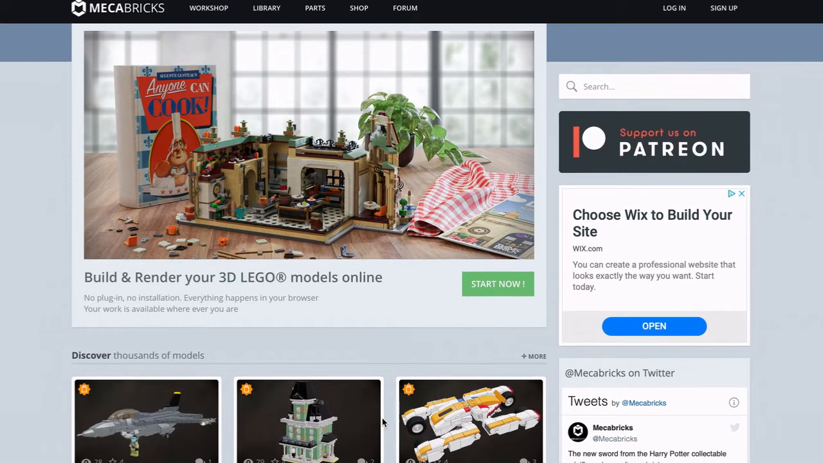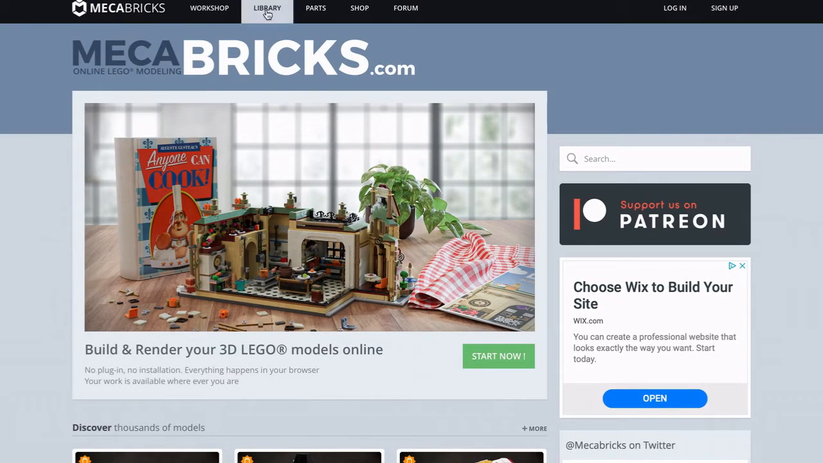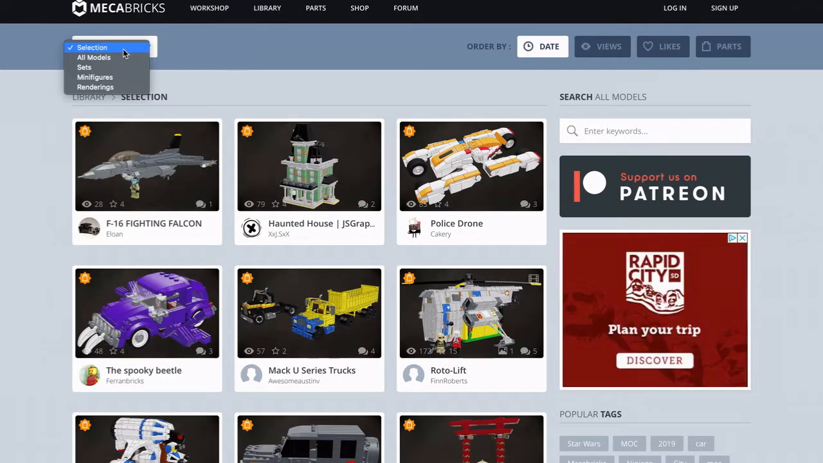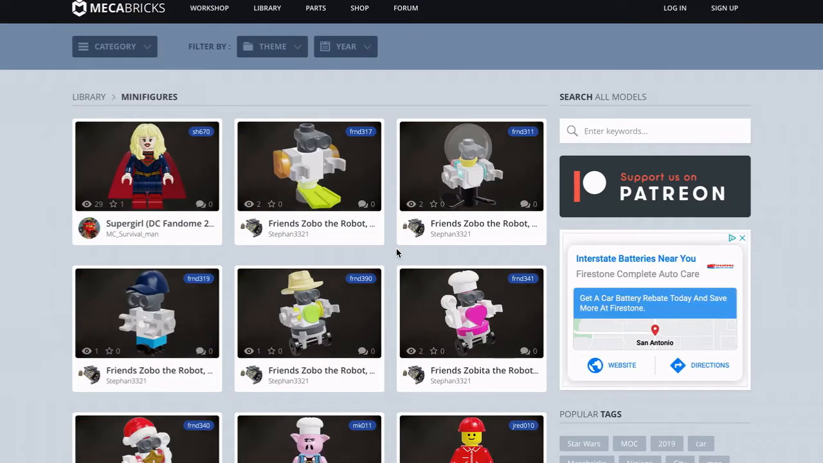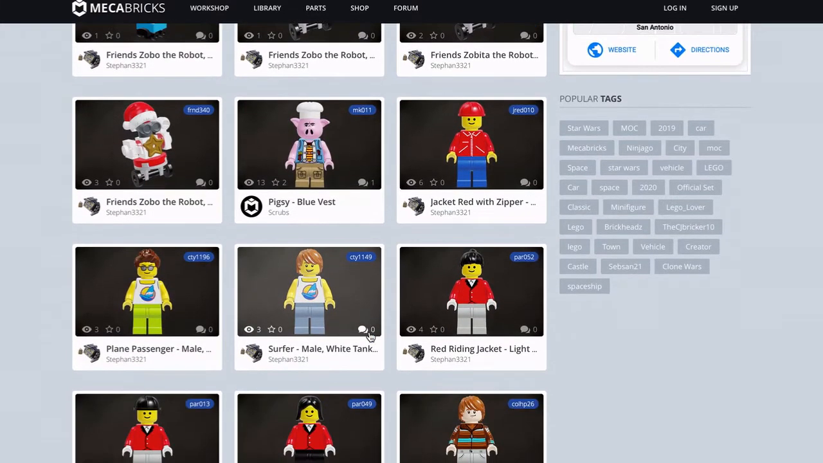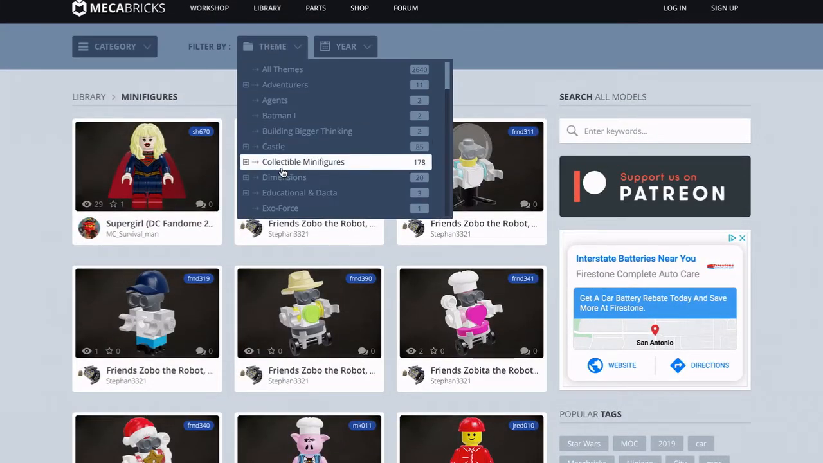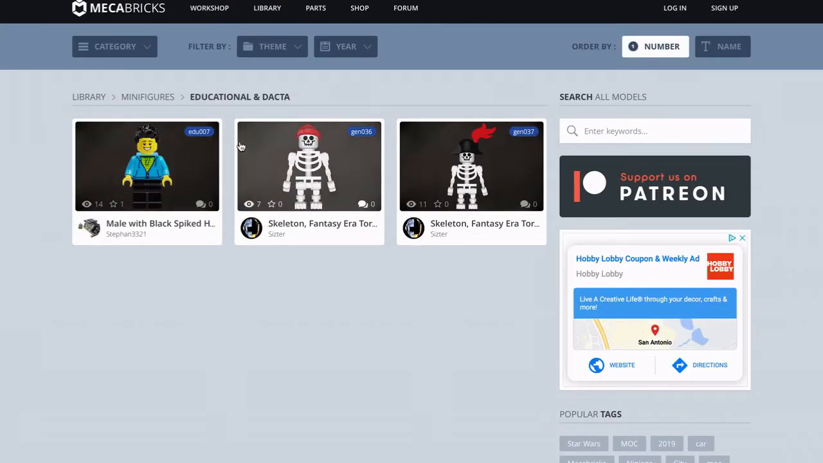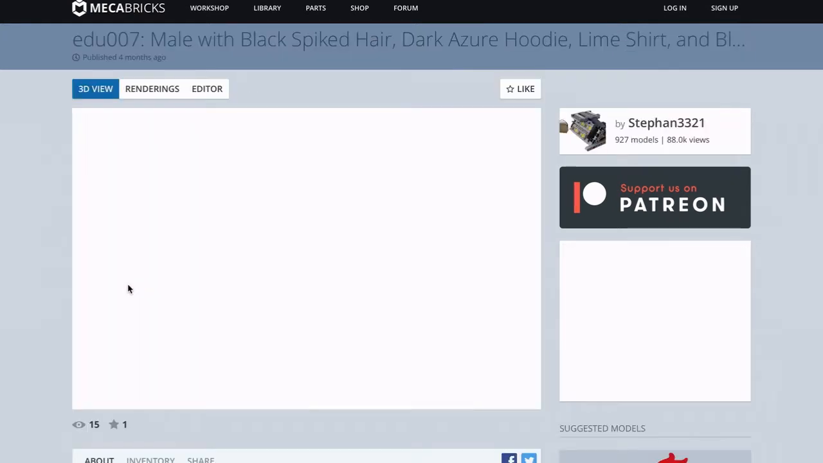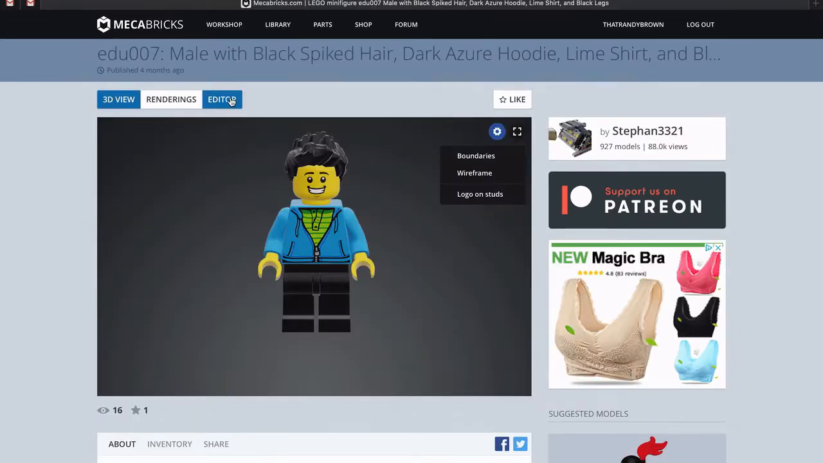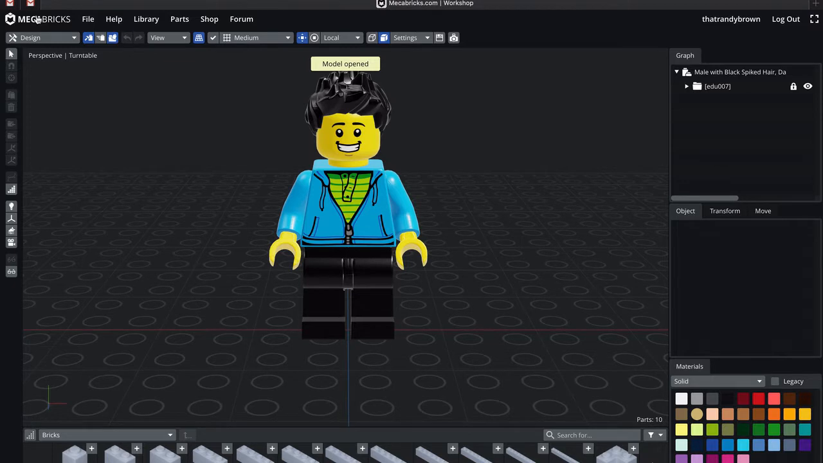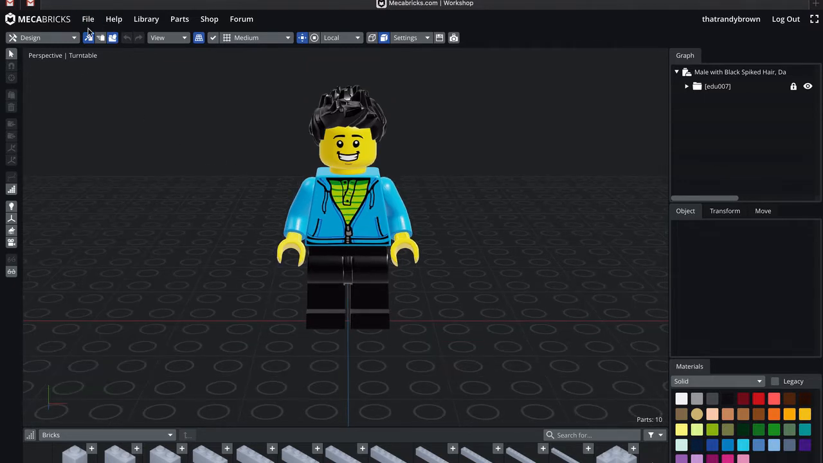The internet tells me that I should use Mecabricks instead of Studio, and I haven't been on Mecabricks in a long time, so I figured I would give it a try. Mecabricks has a large library of pre-created minifigs that, if you have an account, you can export in Blender-compatible formats. So I'm just going to pick a random one and use it today to parallel the experiment that I did a little while back in Studio. This Mel with black hair seems pretty fitting.